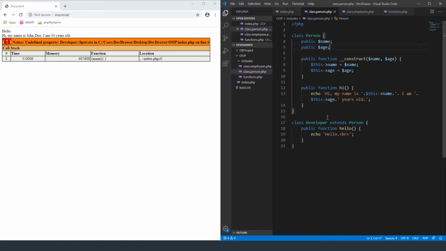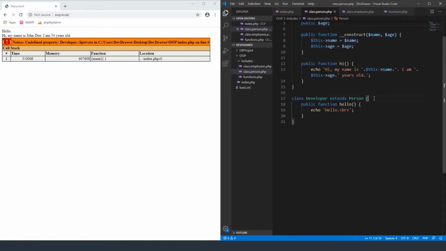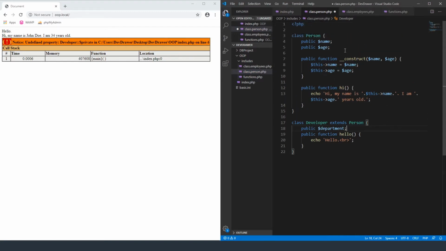One of the good things about having a child class is that you can override variables from a parent class. So let's say, for example, we have our name and age, and we have hi, just like we did. Then we can come up here and add another variable to it. So let's do public department. Department currently doesn't exist inside of person.